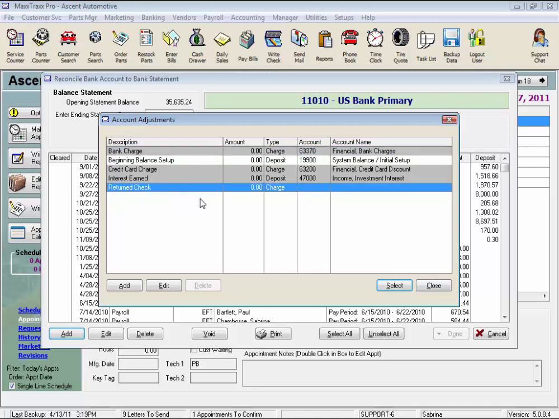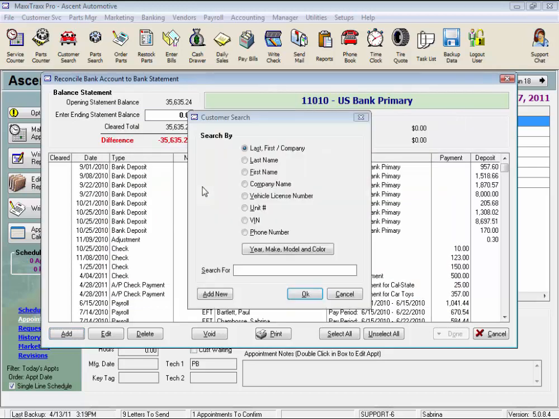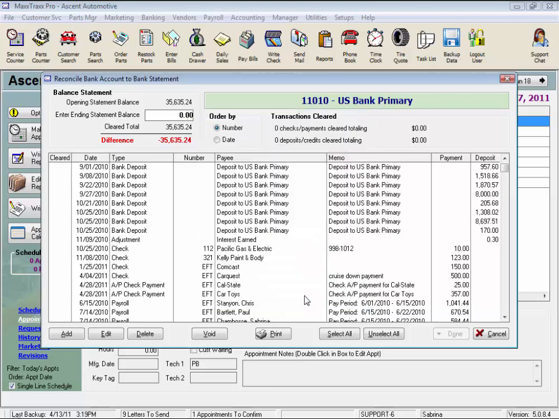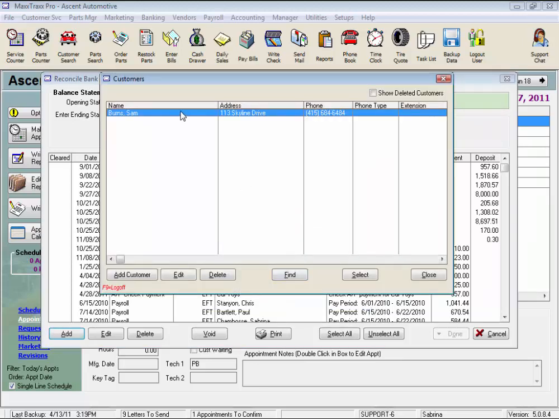Highlight Return Check and click the Select button, or just double-click on Return Check, and this opens the customer search window. What we're going to do is put that bad check and associated bank fees on that customer account as a charge. So we enter their name and select their name to access their customer record.